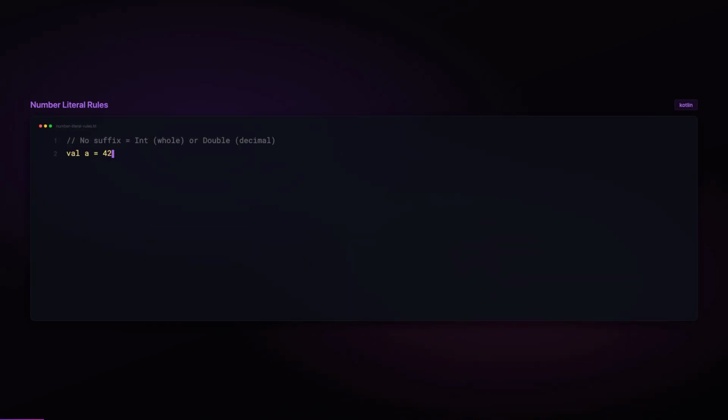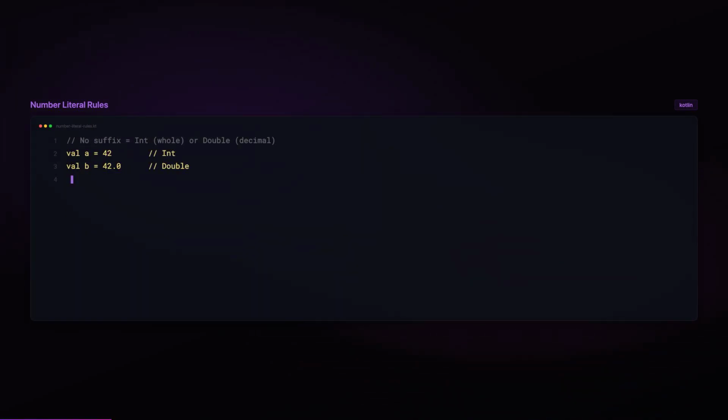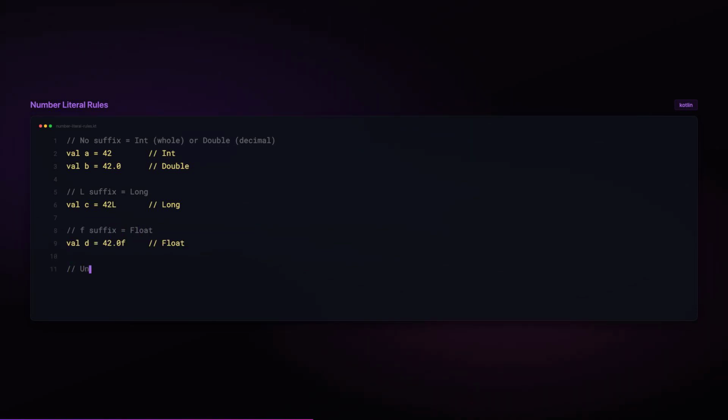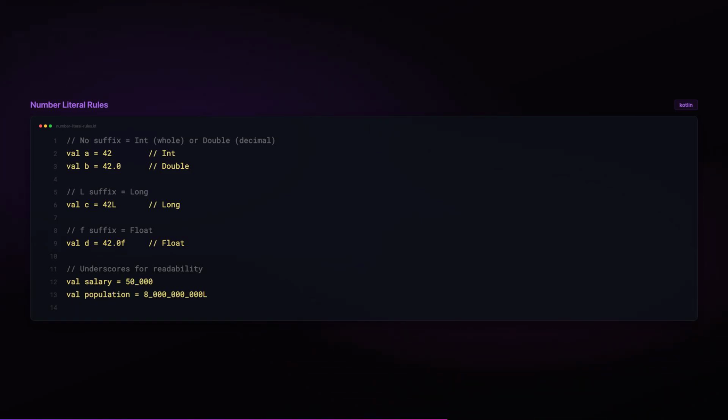Number literal rules are simple. A whole number without a suffix is Int. Add the L suffix for Long. A decimal number without a suffix is Double. Add the F suffix for Float. You can use underscores anywhere in a number for readability, like 1_000_000 for 1 million.